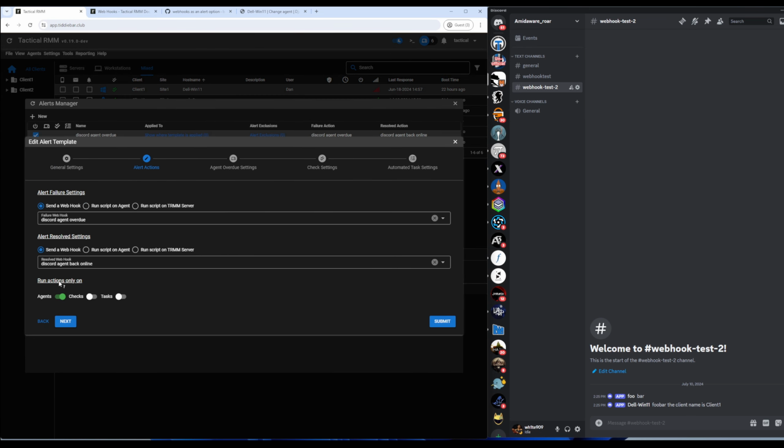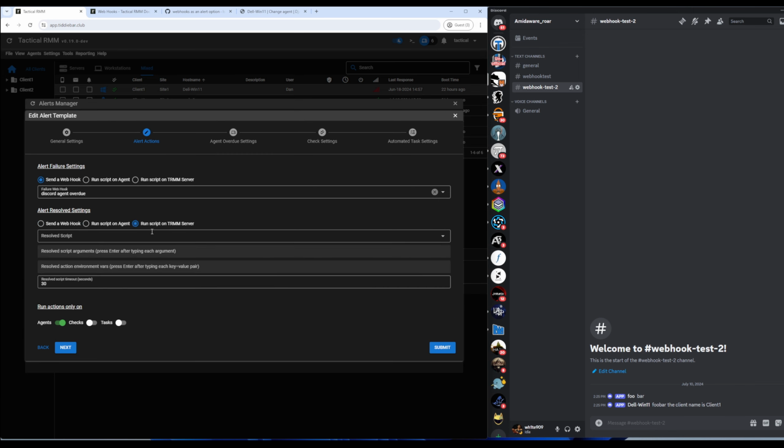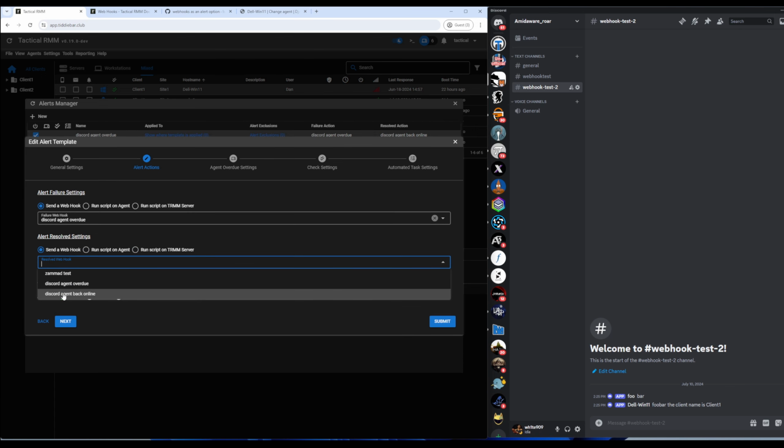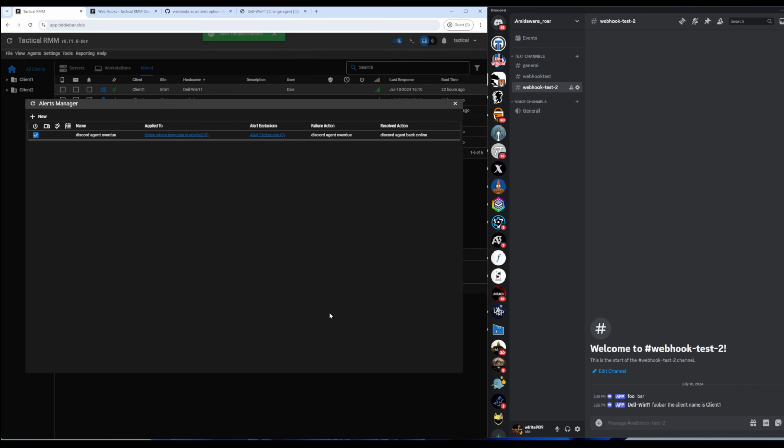Oh, one thing I want to mention. The resolved setting is optional. You don't have to have a resolved setting. If you want to be notified only on failures, that's fine. So you could just click here, choose any one of these to reset it, or just leave it blank. It doesn't matter. But I'm going to put it back because I do want to be notified when this comes back online.